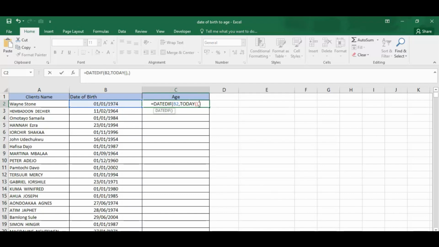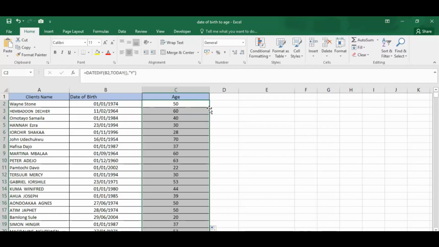And you have to inform the formula as to which format to return. Do you want it to return it as years? We are going to type it here to be in years. We want it to return it in years, so I'm going to click on enter. You see that over here the age is given in years. So you double click to flash fill.